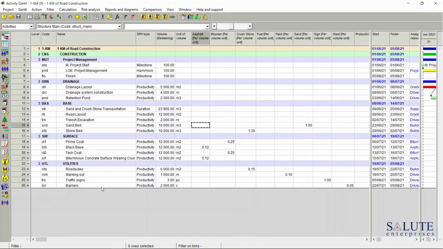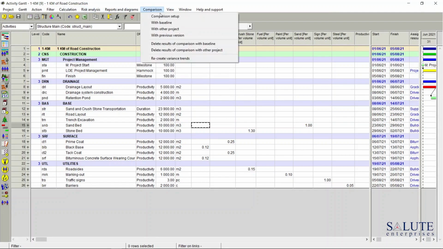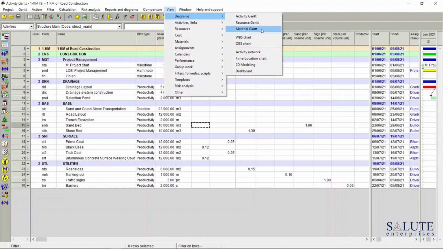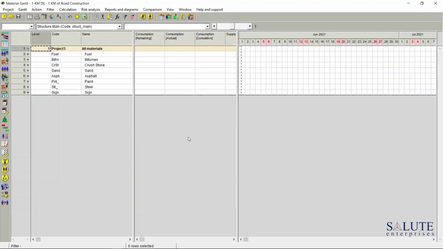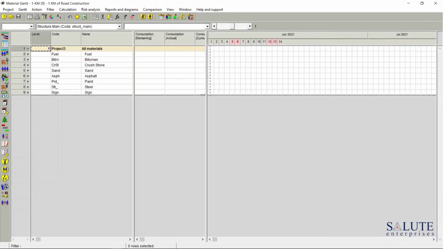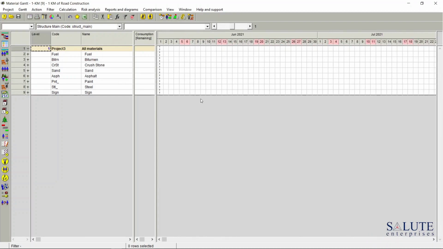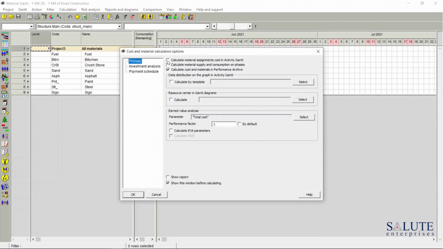So how do we see how the materials are consumed on the timeline? There's a special feature in Spider Project called Material Gantt View. It could be accessed by the main menu View, Diagrams, Material Gantt. At the moment there's nothing on this view yet. But that's because we haven't calculated the schedule. So first of all, we need to calculate cost and material assignments. And this is how you do that. Calculate material assignments cost in Activity Gantt.